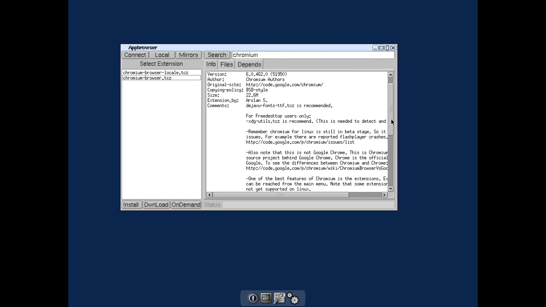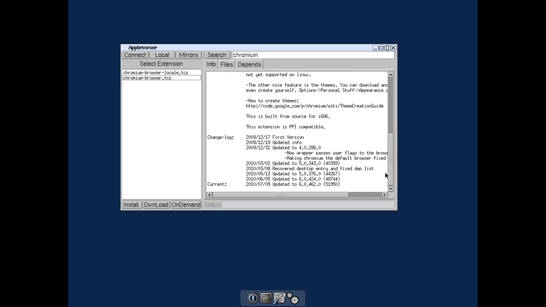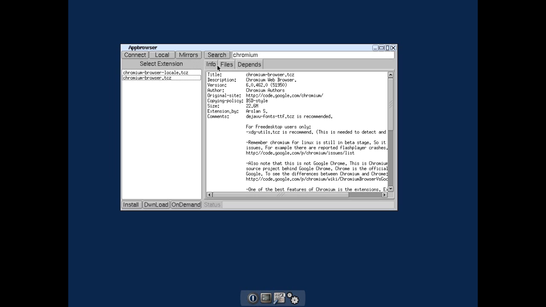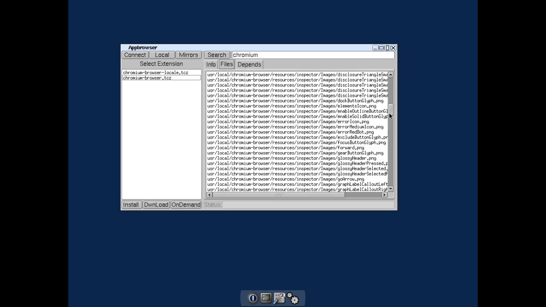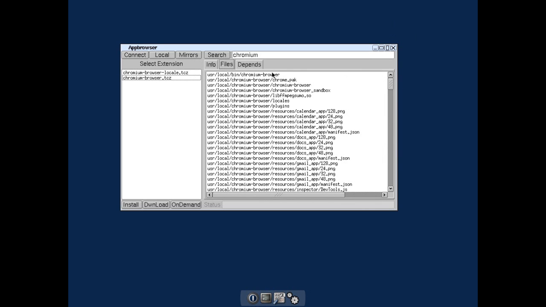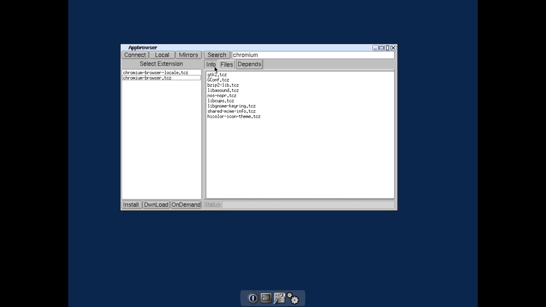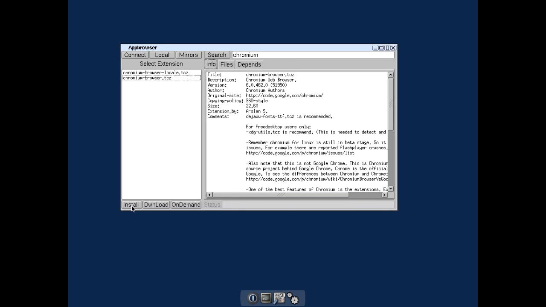I like this little information thing here. It's got a nice little change log as well, so you know exactly what version it is. Files it installs, that's quite handy to have. The dependencies. So I'll just click Install. I'll let it download. I'll pause the video whilst it installs and downloads.